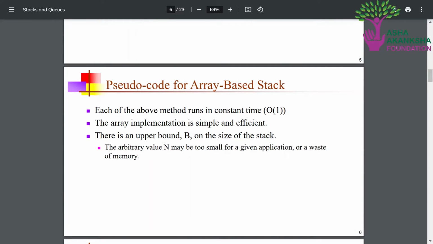Each of the above methods runs in constant time. The array implementation is simple and efficient. There is an upper bound n on the size of the stack. So this is the bottleneck of this algorithm. But if we set this upper bound pretty high, this implementation is the best we can get.